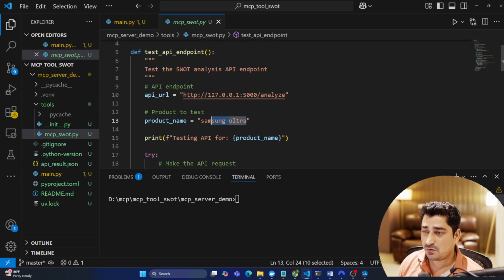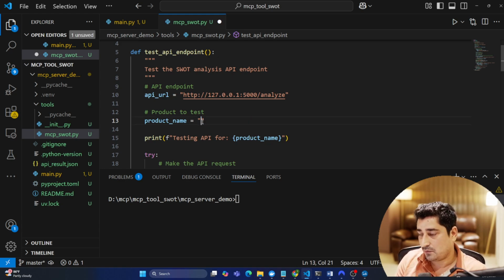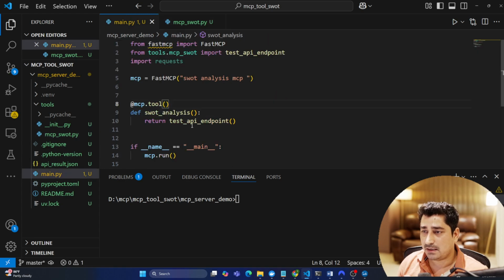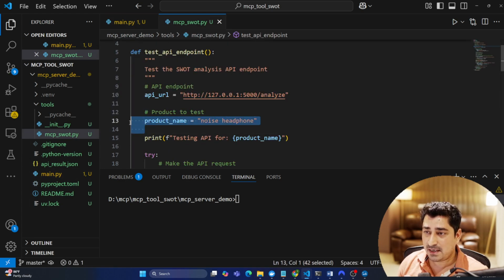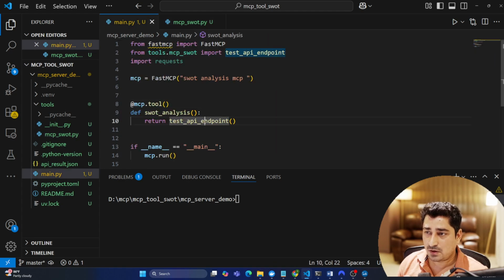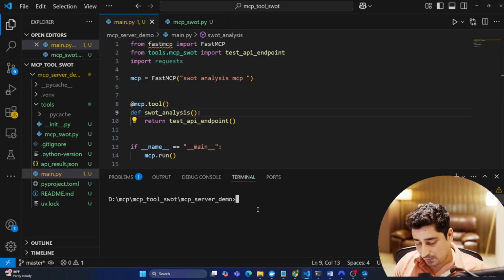As of now, it's been hard coded, but yeah, you can try to change it if you want. So I can try to search for noise earphone or headphone, noise headphone. Yeah. So I'll be searching for this noise headphone over here. And this is what I have changed inside my function, which my tool is going to call, right? So which I'm going to treat as a tool and which my MCP is going to call.